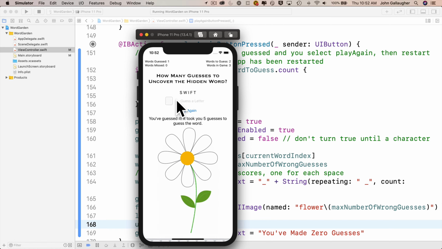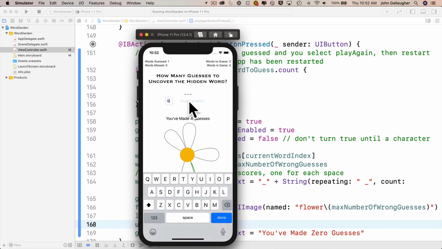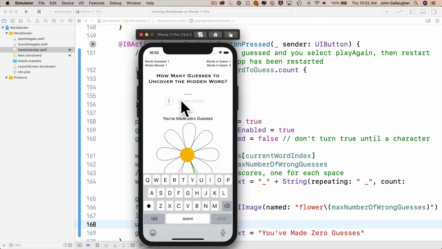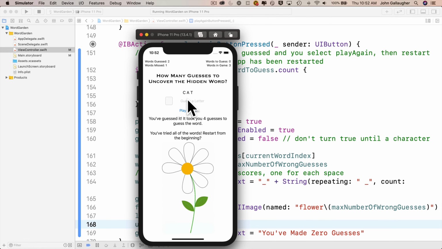So I guessed Swift, I missed dog, here I am at cat, I've got C-A. What happens when I guess that last letter T and finish all of my words? Here we go, moment of truth. Click that letter and ho! We see our words guessed are 2, our words missed are 1. We have no more words to guess, but we see our message down here.